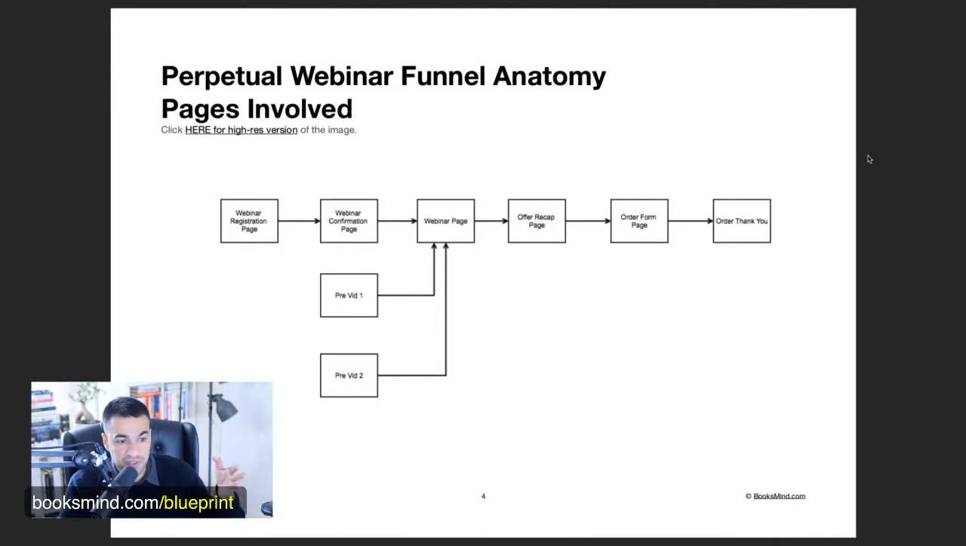So the type of pages that are required, this is it. Usually people think that their webinar has only two pages, like the registration page and the webinar page. But that's far from the truth. Actually, there's the webinar registration page, webinar confirmation page, and then the actual webinar page, and then you have a sales page, which is the offer recap page, if you are selling a product in the webinar, for example, a membership site or an online course, and then an order form, and then order thank you.